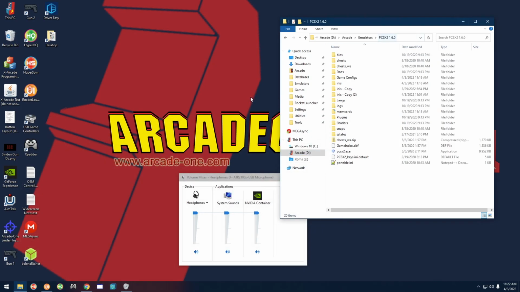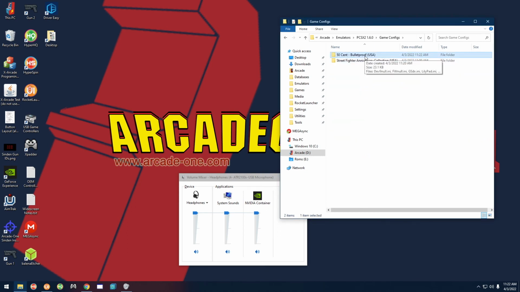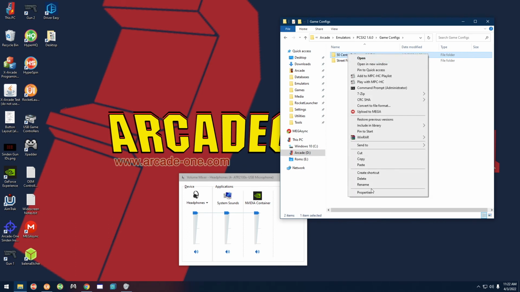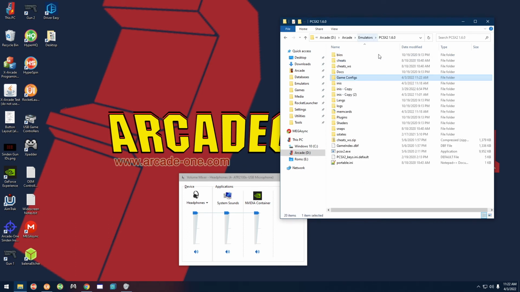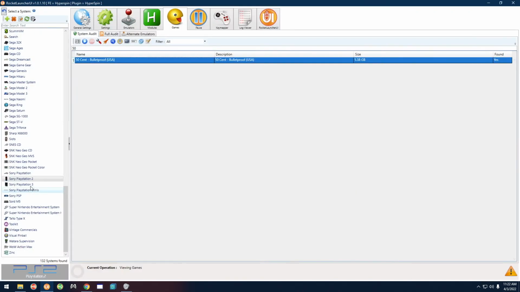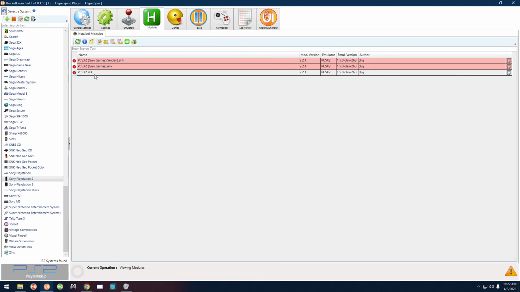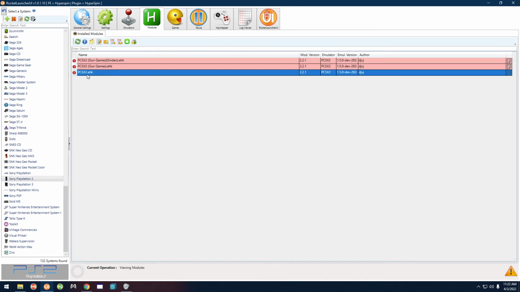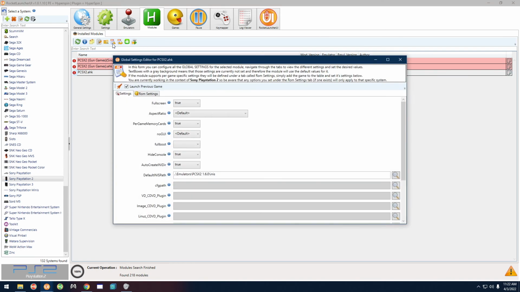So let's go ahead and minimize this. First, I just want to show you that in game configs there is a folder for 50 Cent. So I'm going to go ahead and delete that first, because remember, that's going to contain the default ini settings from here, and we don't want that. Then I'm just going to go over here to Rocket Launcher. I'm going to go to modules, select PCSX2. Now, if you ever come here and you don't see anything here, it's because you have to refresh it. So click this little icon right here. It'll refresh this list. Click PCSX2, fourth icon from the right. And then let's set auto create ini to false.